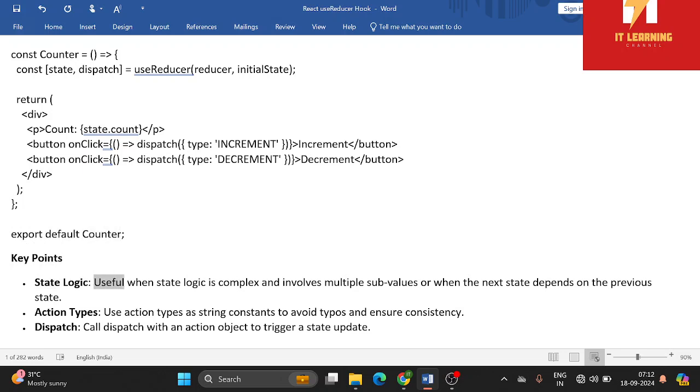Key points. State logic: useful when state logic is complex and involves multiple sub-values or when the next state depends on the previous state. Action types: use action types as string constants to avoid typos and ensure consistency. Dispatch: call dispatch with an action object to trigger a state update.